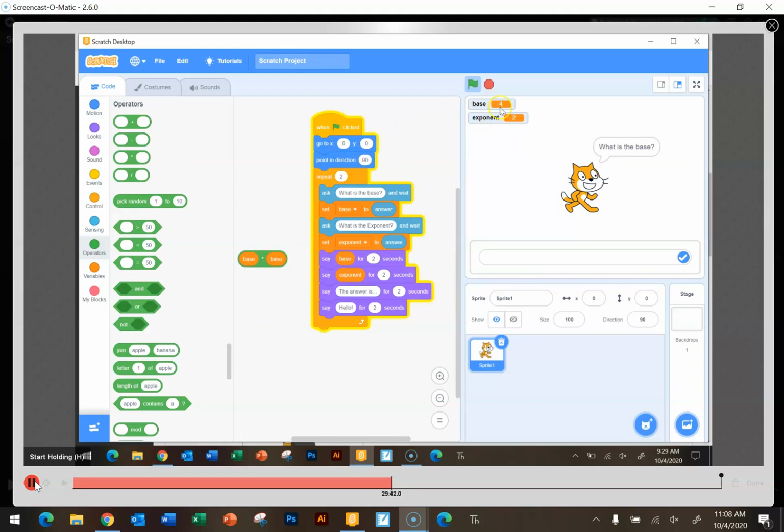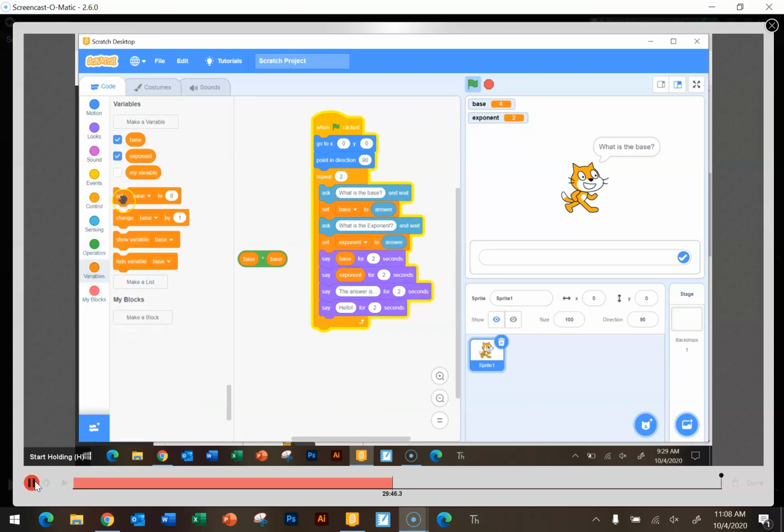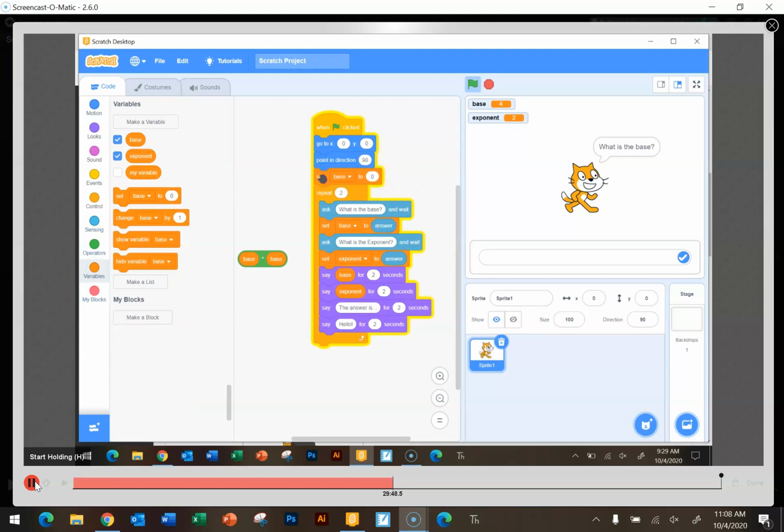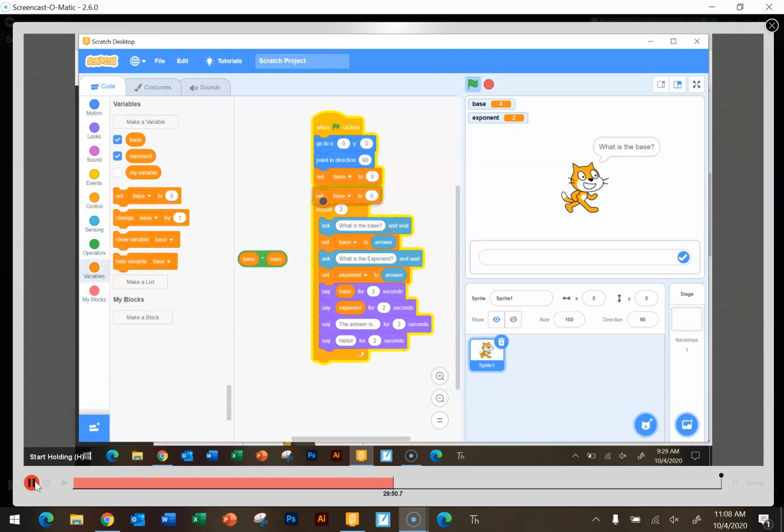Now, it tells you, see how it remembers what the base and the exponent are? Okay? So that's why I'm putting these set blocks at the very top of my program. Set base to 0, and I also want to set the exponent to 0. And what that does is every time I restart my program, it'll just change the base and the exponent to 0 again, so we're starting fresh.